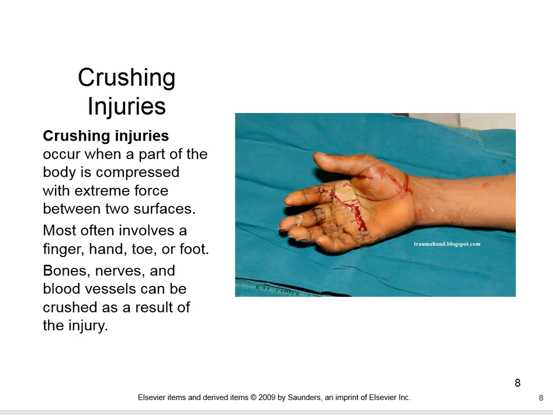A crushing injury occurs when a part of the body is compressed with extreme force between 2 surfaces. Most often it involves a finger, hand, toe, or foot. Bones, nerves, and blood vessels can be crushed as a result of the injury. Some examples are fingers shut in a door, hands or fingers caught in presses, heavy objects being dropped on fingers or toes.